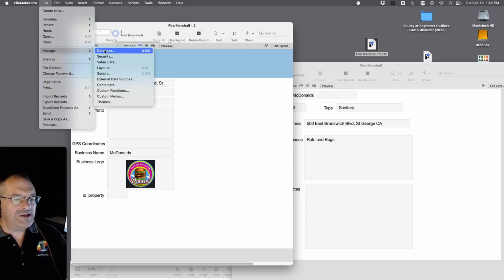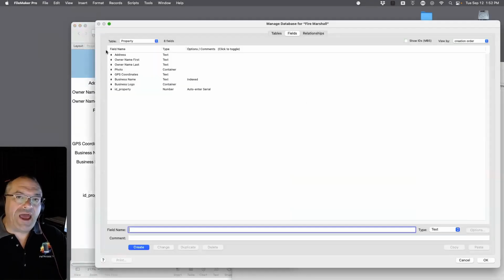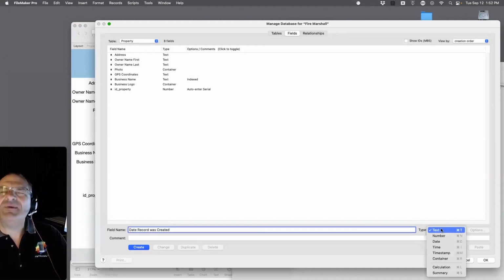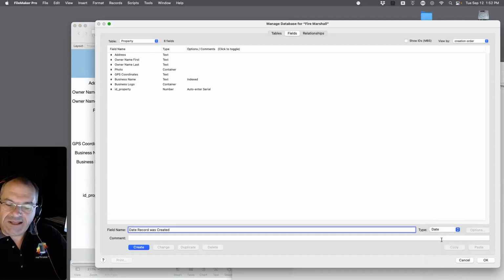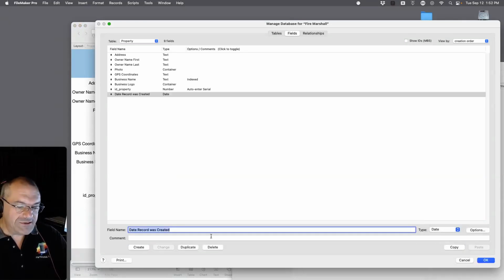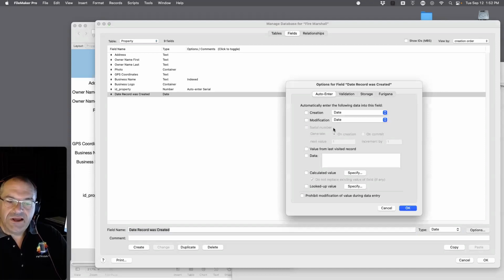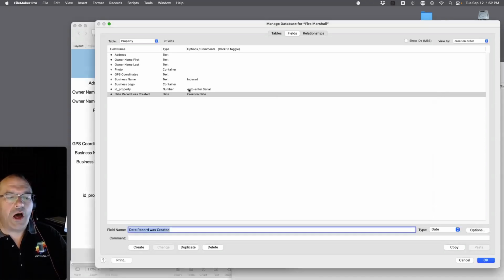File, Manage, Database, and then we want to add a field, so that would be under Fields. Under which table? Property table. Okay, I would say date the record was created. And I can choose the kind of field. It could be text, but it might be better as date. I say create, I say options, and I say auto enter creation date. Okay, so that will automatically create that.